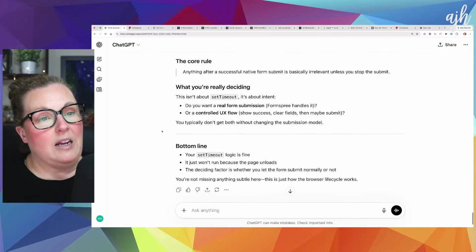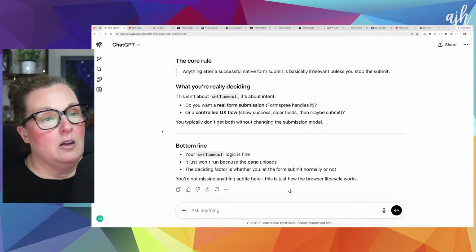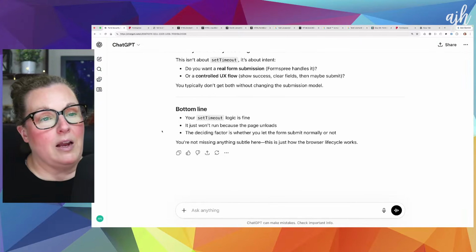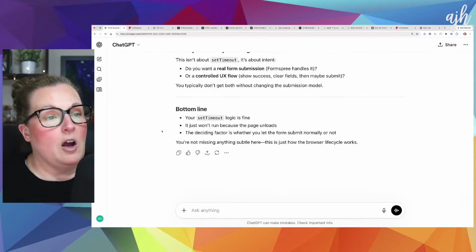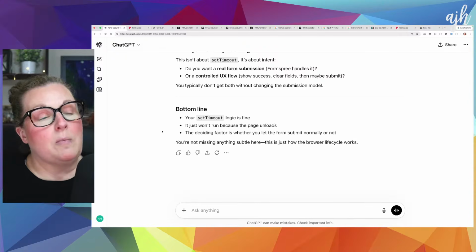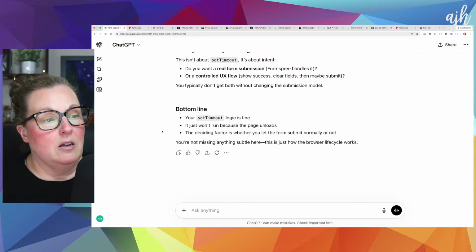What you're really deciding: this isn't about set timeout, it's about intent. Do you want a real form submission, where Formspree handles it, or a controlled UX flow: show success, clear fields, then maybe submit? You typically don't get both without changing the submission model. Bottom line, your set timeout logic is fine, it just won't run because the page unloads. The deciding factor is whether you let the form submit normally or not.